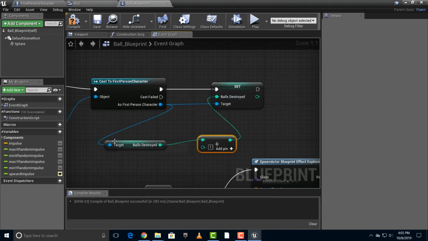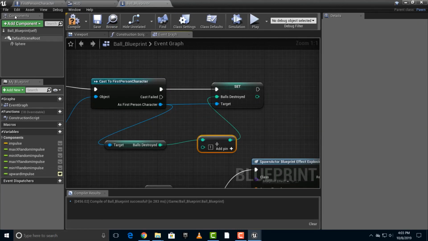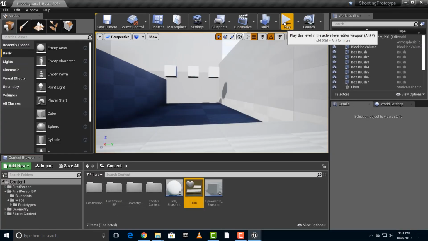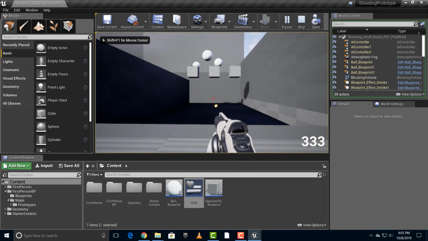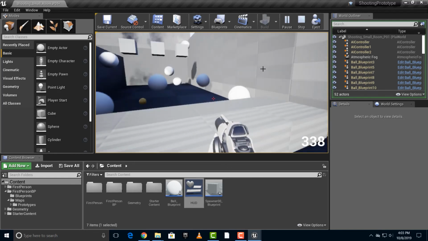So we get the first person controller. We're going to get the balls destroyed, add 1 to it, and then set balls destroyed. Get and set. And you'll notice that those variables are not here because they're in the first person character. Okay, compile and save. All right then, let's go ahead and play, and let's just take a quick look. There we go. You can see everything is counting up.